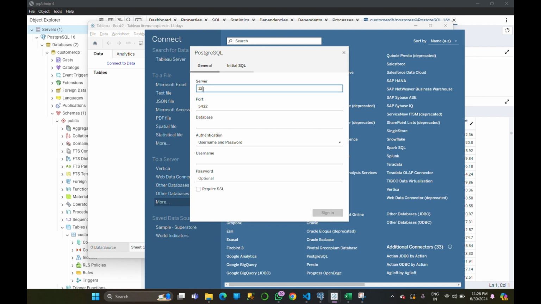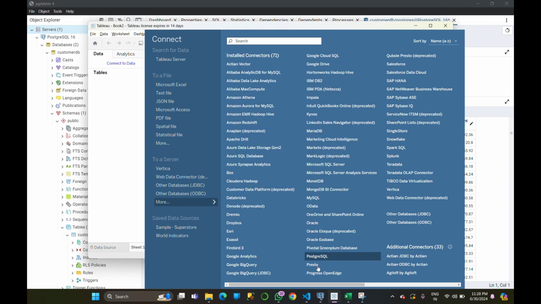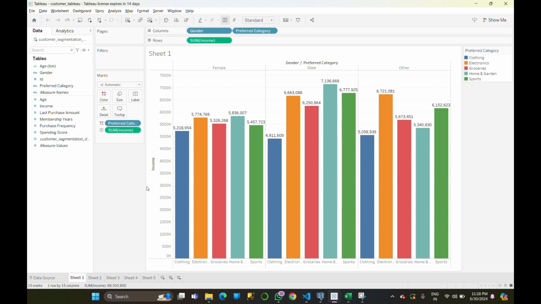Here you have to enter your server, that is 127.0.0.1, and use the database. And what is your database? My database is customer DB, and my username is postgres, and my password is also there. And then you have to press sign in. As I already did this, here is the result. I already did that, so I got this.